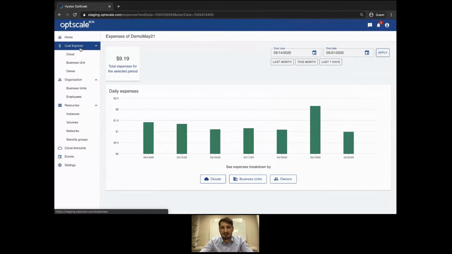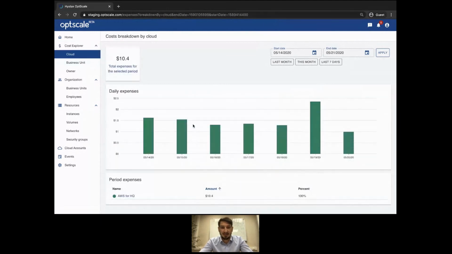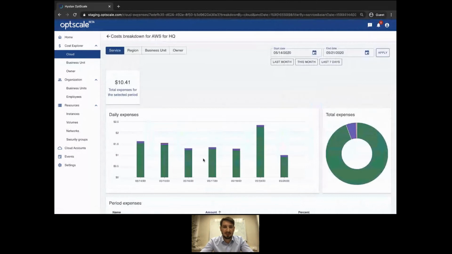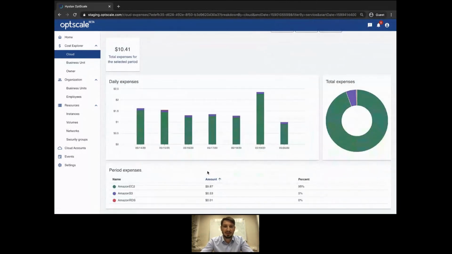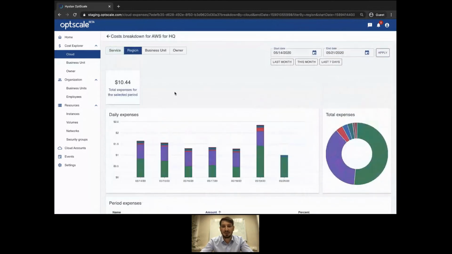And as we already processed some parts of the billing report, we already have some numbers here. But as we just started with the product, we can see only the basic information about the expenses, such as in which clouds this money was spent, and see the specific service on which we've spent the money for this cloud connection, to see the region where we spend the money.